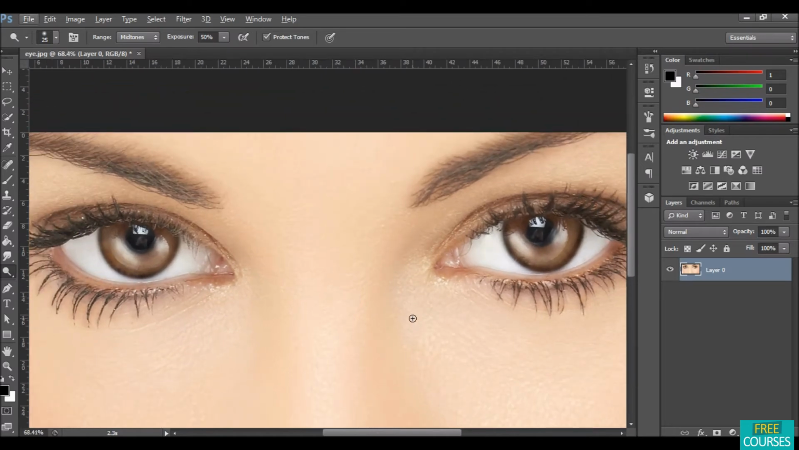Now guys, you have to click on this icon that you can call quick edit mask tool. Now select your brush tool and make sure your foreground and background colors are black and white. Now you just have to paint the areas of the eye which we are going to enhance. Be careful while doing this.